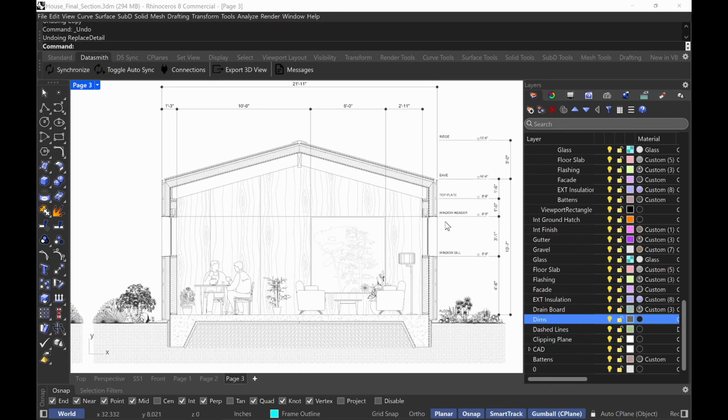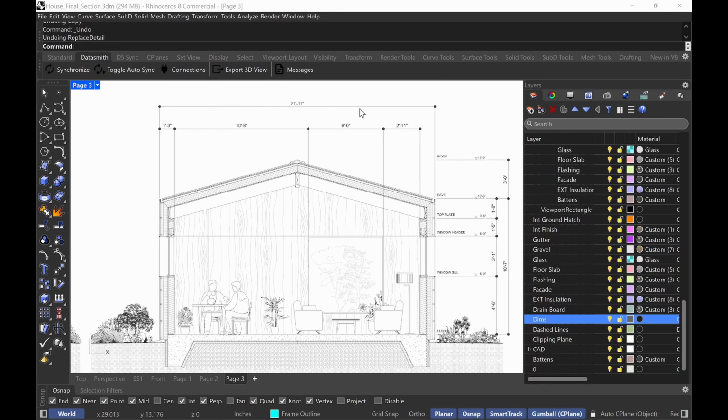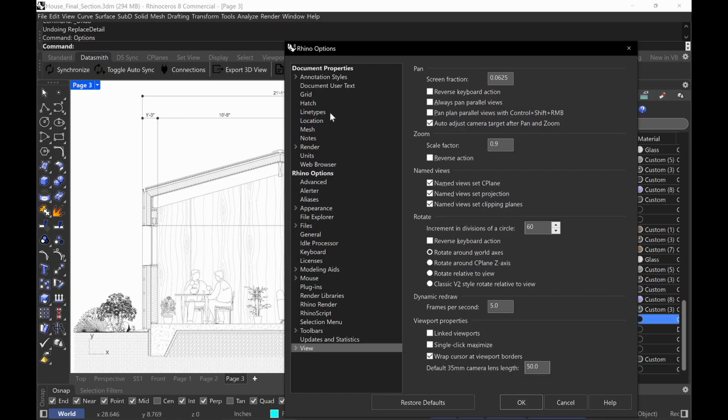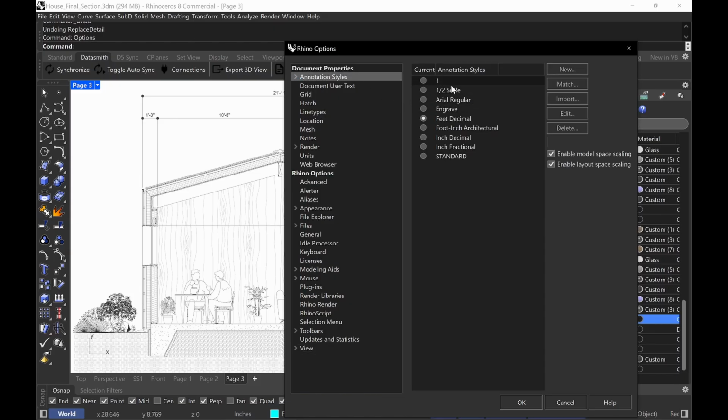But in general, I like to have my elevation markers and then my dimensions with my elevation markers. And you want to do a dimension style when you do this. So this is at a 1/2 inch scale. If I do options and I go to annotation style, I already have one that's 1/2 inch scale. When you click on this and click okay, that makes it active, the default one when you type in dimension.